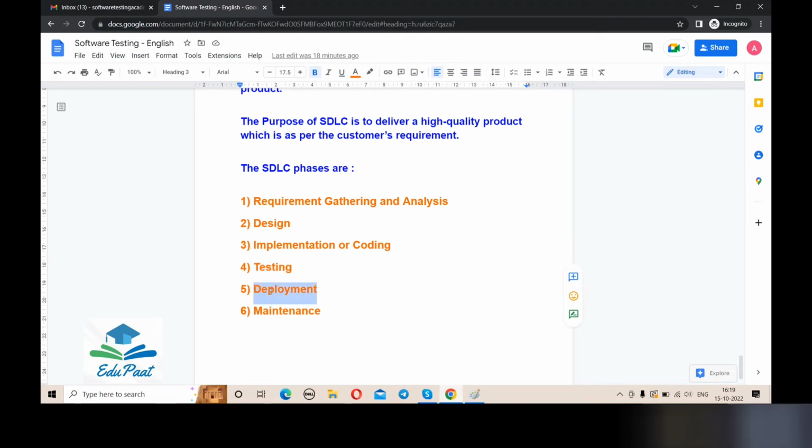Suppose the testing part is done, and as a test engineer I have passed my product, saying that yes, all things are as per the customer requirement, and I am marking the software as a pass. After all the requirements are fulfilled, when the test engineer gives the green signal, the product or software will go to the deployment phase. That means they will first deploy the product to a UAT, or user acceptance testing, server.